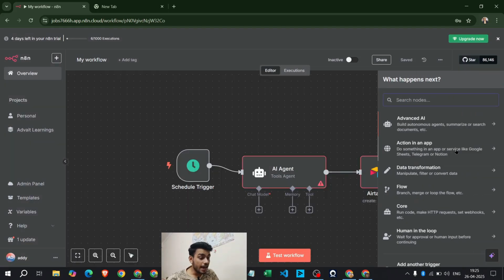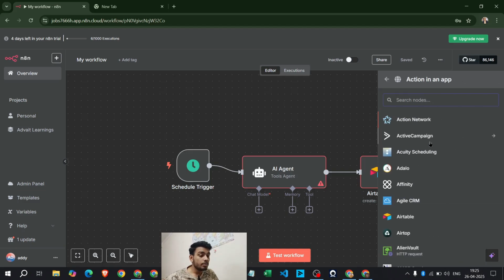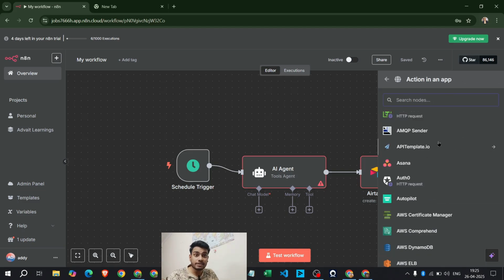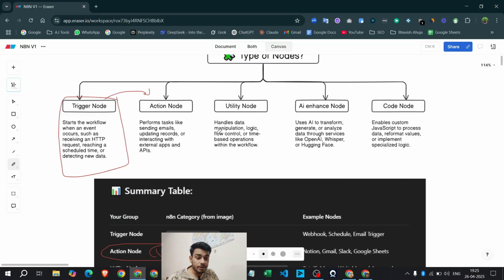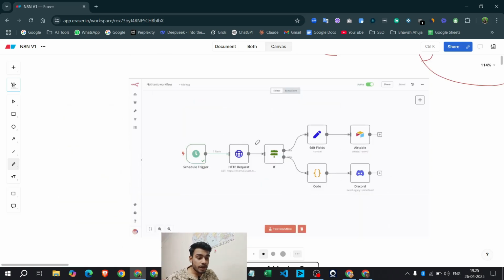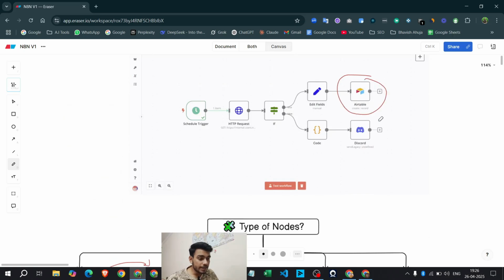This action in app tab, which is there in n8n, is known as the action node. So all the nodes present in this action in app dashboard will be considered as action nodes. This will help us to perform tasks like sending emails, updating records, or interacting with external apps and APIs. Here you can see all of these apps like Airtable and Discord are considered as action nodes.